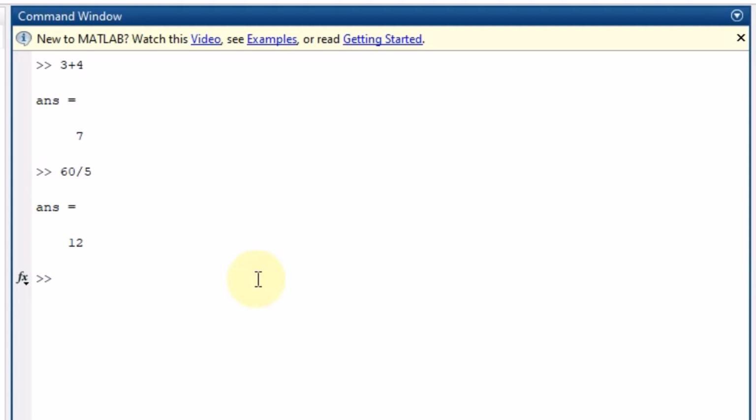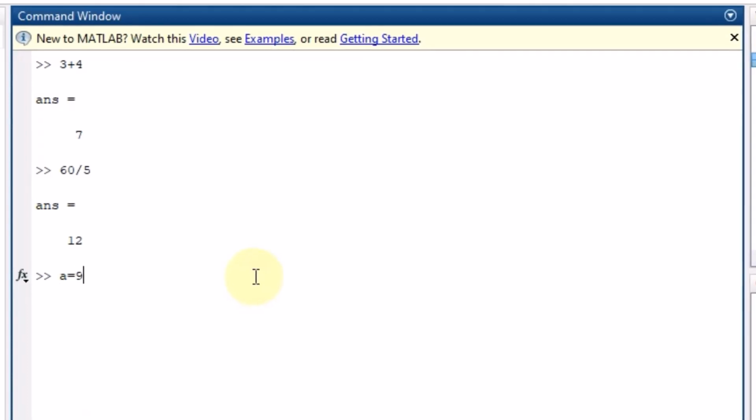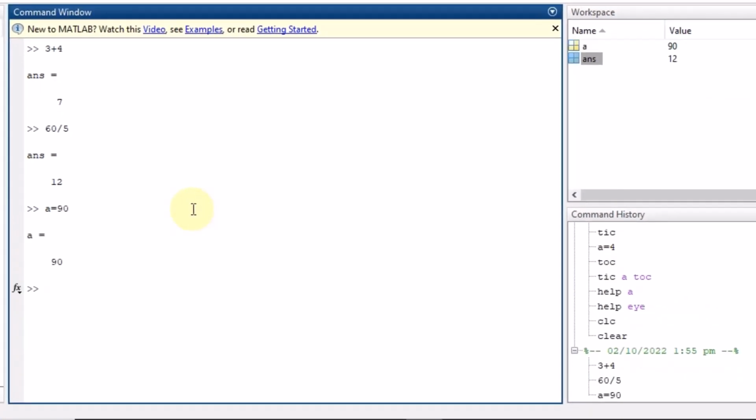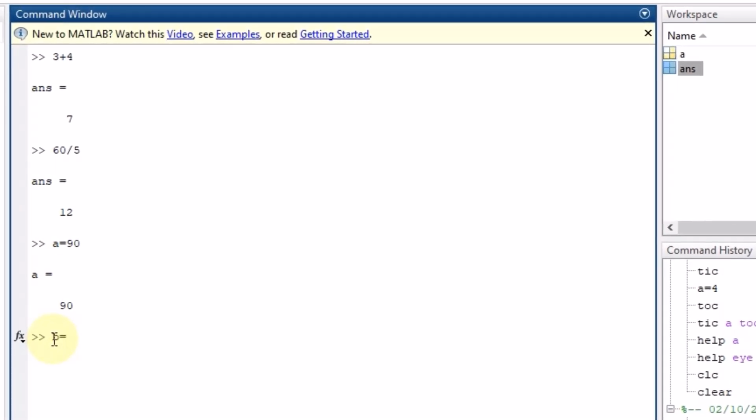Similarly, if you want to assign it to some other variable, let me call it a. So let me set a equal to 90, and after writing it, you will see that variable a is created here, and the value of a is also shown here. If you want to create a variable and not show it here, what would you do? You will write, let's say, b equal to 8, and after writing it, what would you do?